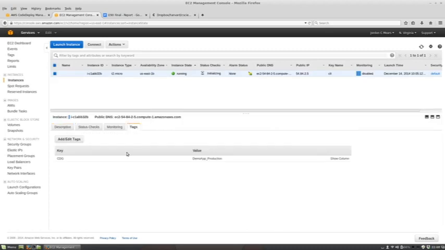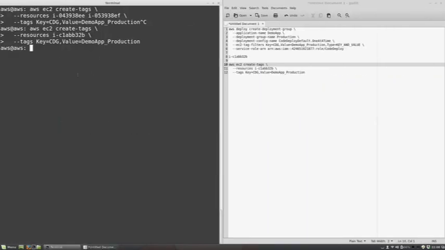So there is our tag, CDG, and demo app production. So that means the tag is in place, so Code Deploy will find this instance when it's time to do a deployment. So that's good. So the only real thing left to do is go ahead and execute a deployment.